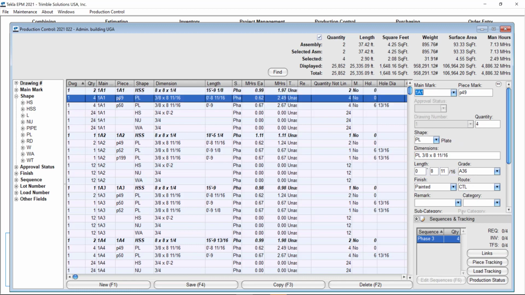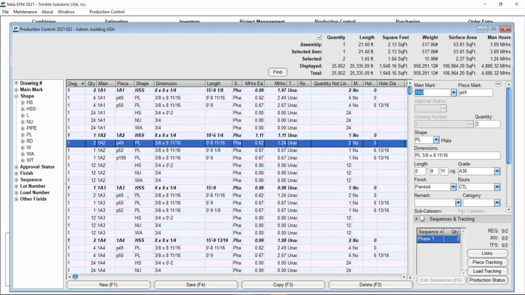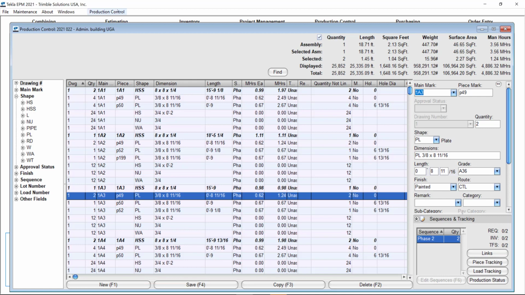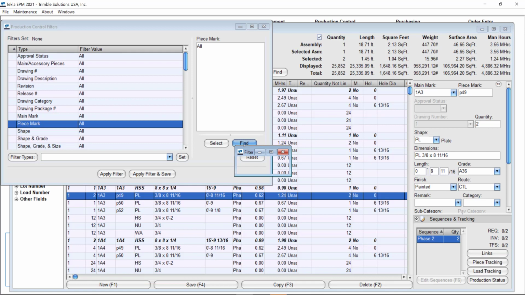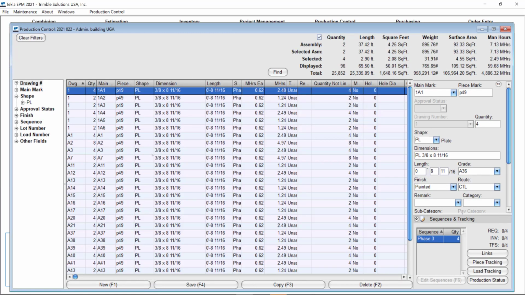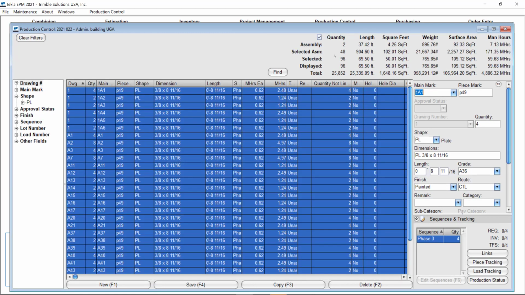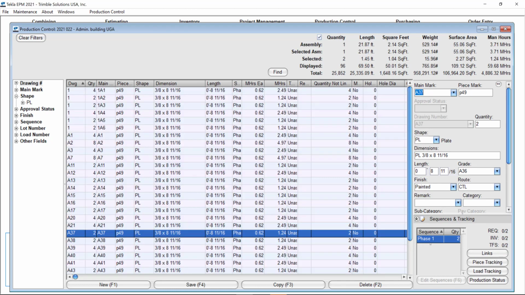We have the P49 here, and you can see that it can be found in several assemblies. So what I will do is set a filter here in production control and filter all my P49. All right, so there we go. We have, according to the summary grid here on the top, 96 parts that are P49. Some of those, as you can see, are phase number 3, some are phase number 1. So this is a good example because we have 96 in total.